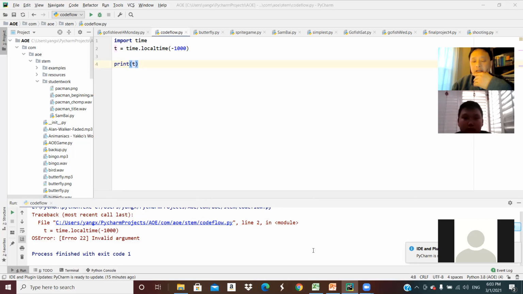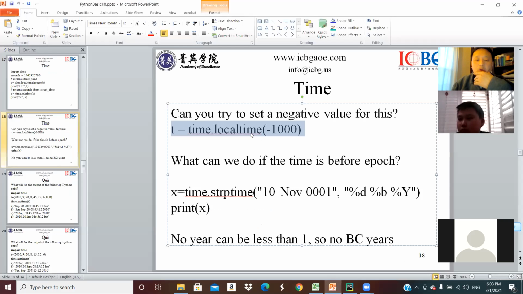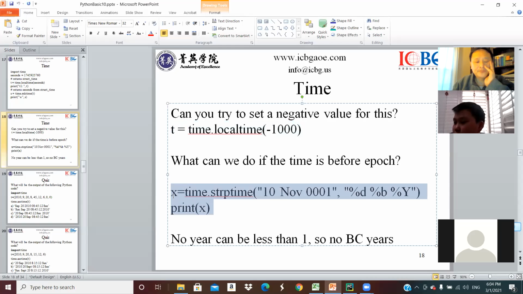You cannot, right? So remember, when you create a local time, you cannot use a negative number. That means you cannot get a time before the epoch time. That's a problem, right? We do have times that are before the epoch time. So what do we do? What can we do?